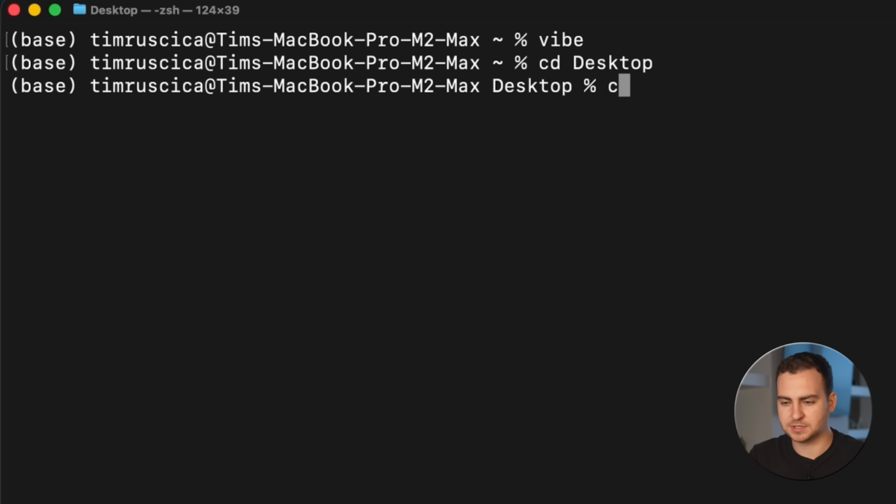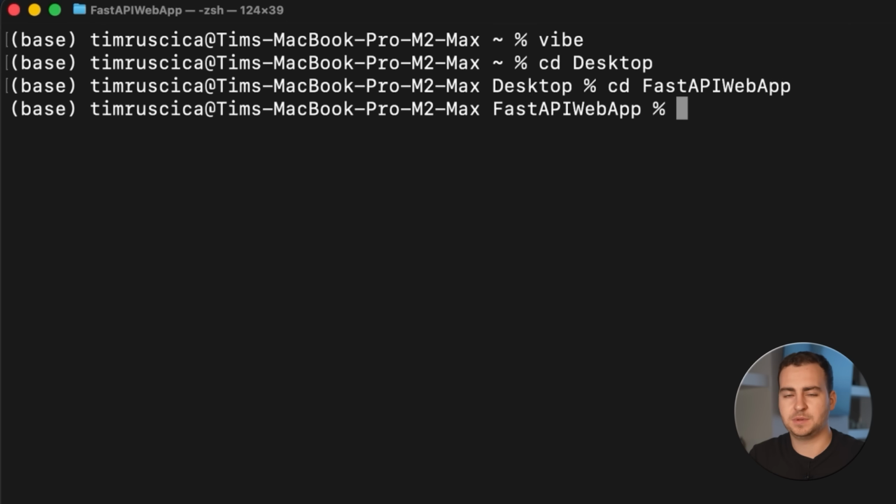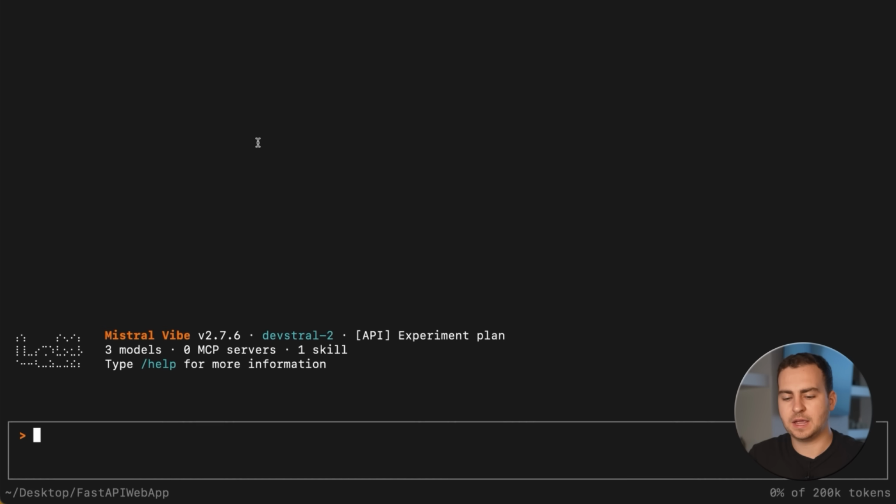So I'm going to change to my desktop, and I'm going to go to a FastAPI web app that I have. I actually had Mistral Vibe build this just for the tutorial. And what I'm going to do is just type vibe, and then it's going to bring me inside of this directory where I could start running. Now, it's automatically going to read the Git history as well as just index the code base, so we'll understand the code and then we can start building.